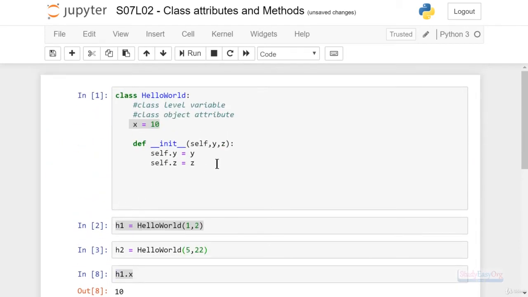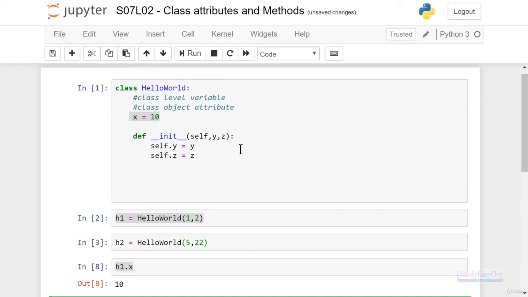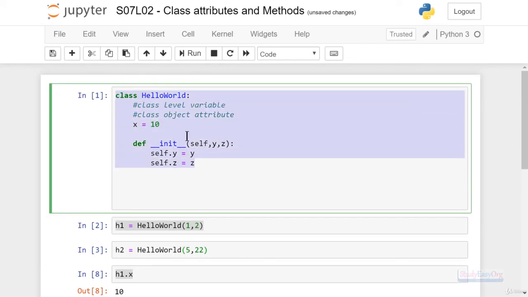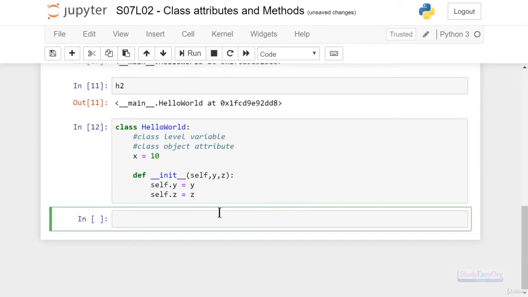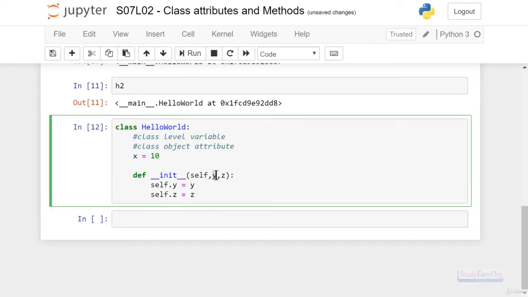Now moving forward, let me do one thing. Let me copy this entire declaration and paste it in here. Let me run this. Alright, so in here it could be confusing where we have this variable y and z, and self.y and self.z. It could be a little confusing why we are assigning the values of y and z in here.